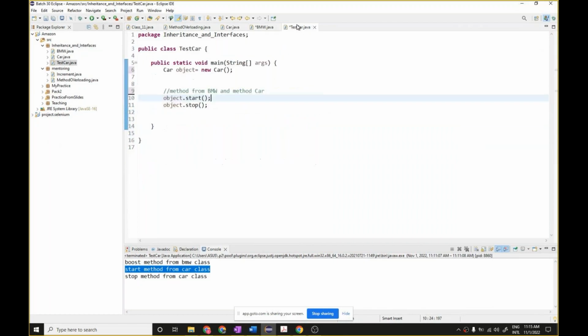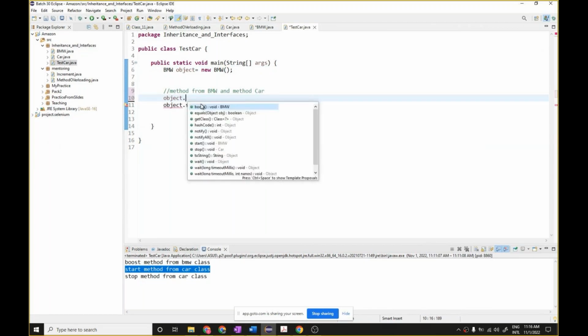Now in the test class, let's undo this and make it a BMW car class object with this child object. Now let me call start first. It is coming from the BMW class here. Understanding this is so important if you want to learn static and dynamic polymorphism. So try to understand this concept.